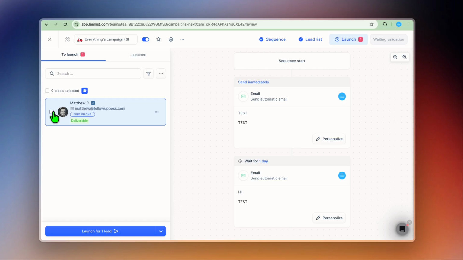After you have done that, you can select the name and you'll tap on launch the lead. And that's how you'll be able to set it up and how you'll be able to create your email marketing campaign using Lemlist.